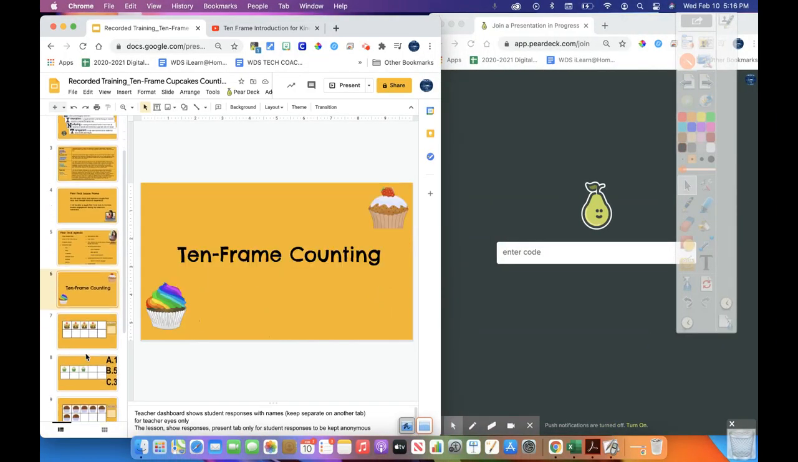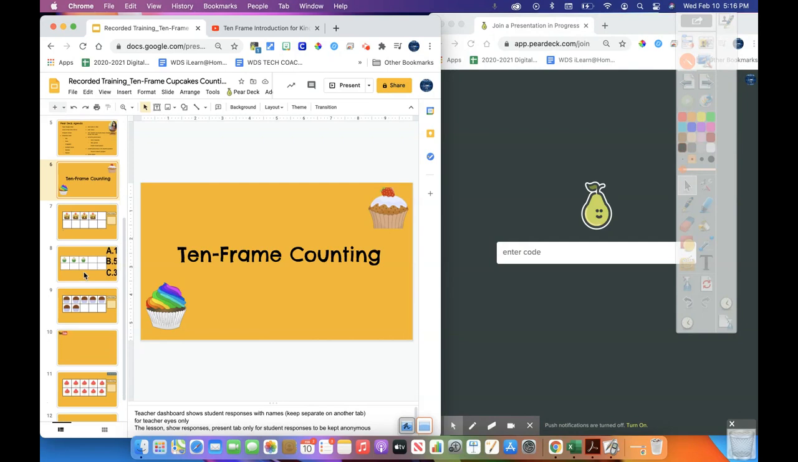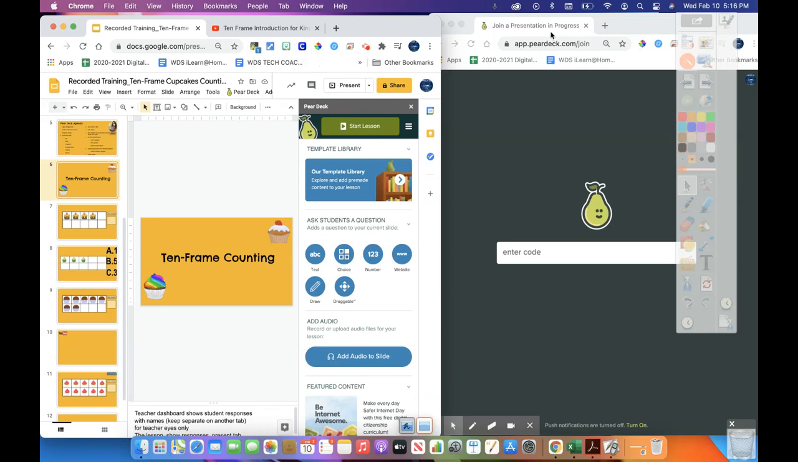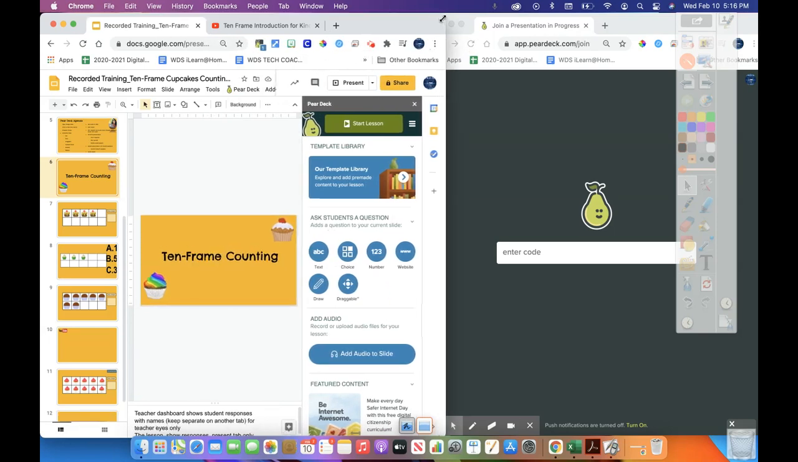Alrighty, so here I have a lesson. And what we're going to do is when you open up Google Slides, you're going to see a pear here, okay? Now I am intentionally already splitting my screen. This way, when I'm ready to model for you the student component, you're able to see that, okay? But right now we're in the building component.